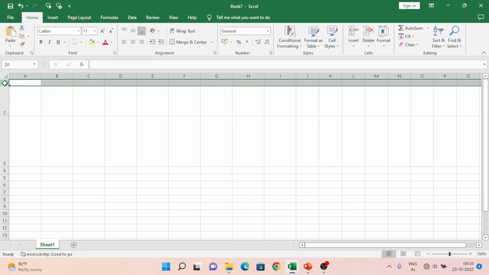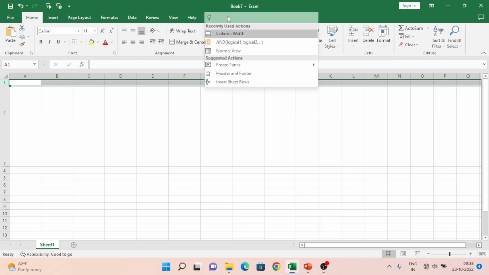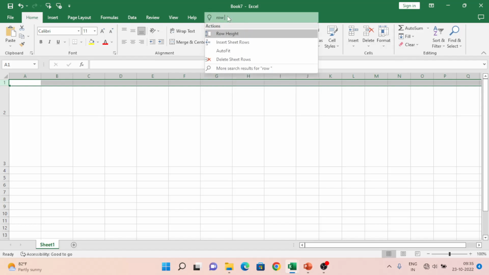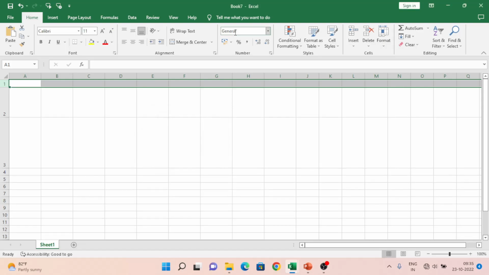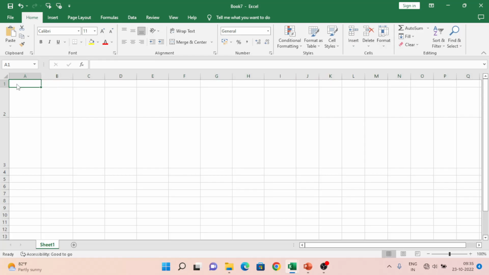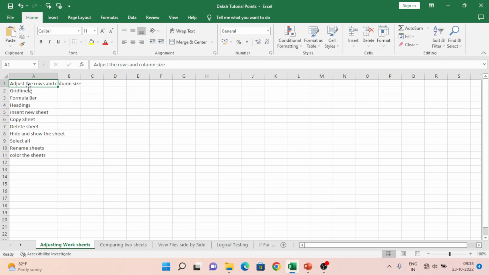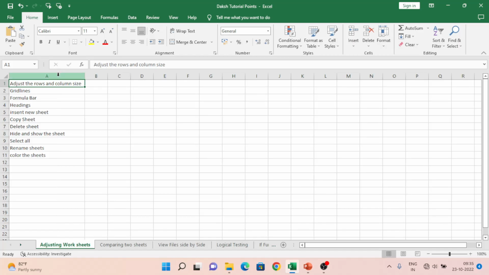Another way we can do, the third method, is click on row height and enter the value whatever we want, 16, just click on that, and the row height will be adjusted accordingly. So hope you have understood how to adjust row and column size. Another way is that if some text is written there and if you double click on this, here double click, it will be automatically adjusted to its size.